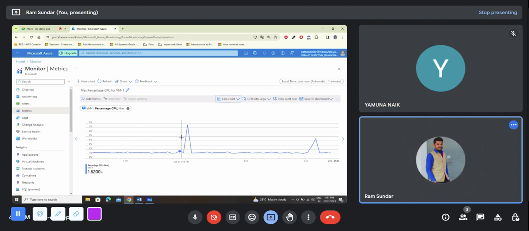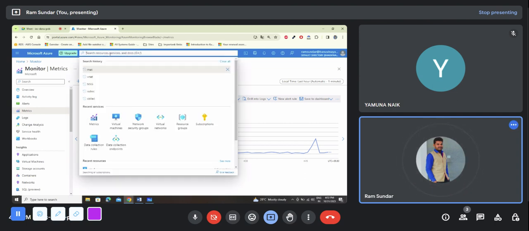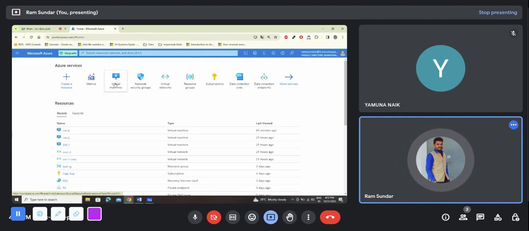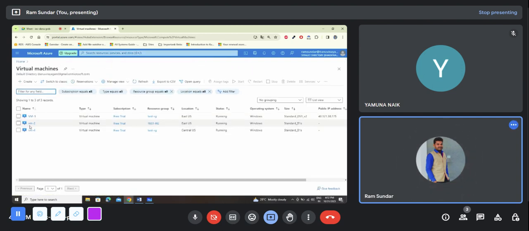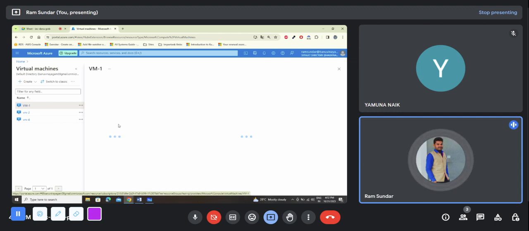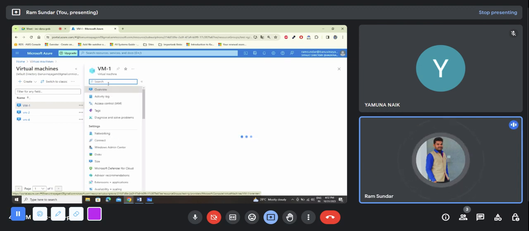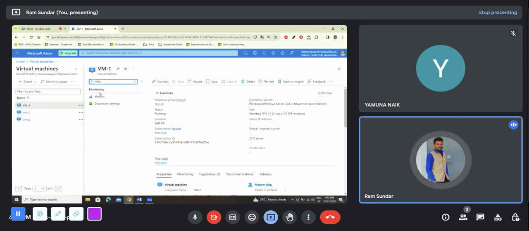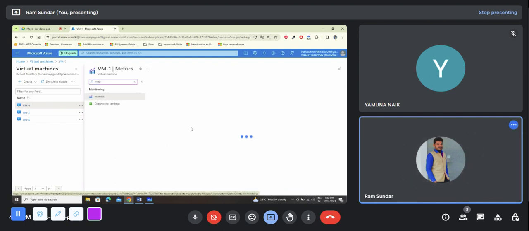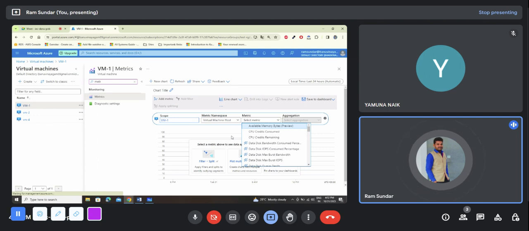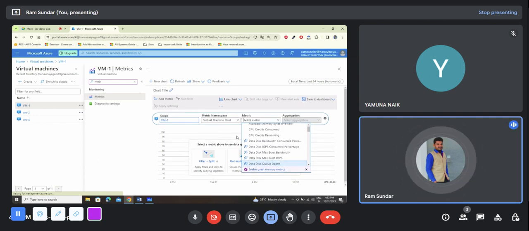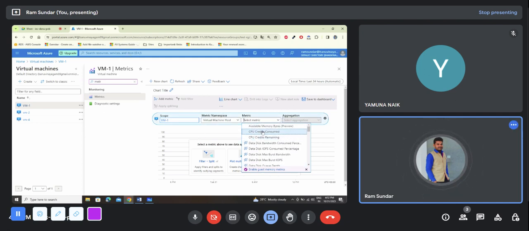Okay, so for Monitor, you can directly search in the global search, or you can directly go to the respective VM, and in the respective VM you will have that metrics option. Just search in the options and you will get the metrics option. So here also you will have the same option. Instead of going to global metrics, you can search in the respective VM itself. Okay, this is one way to check the metrics.